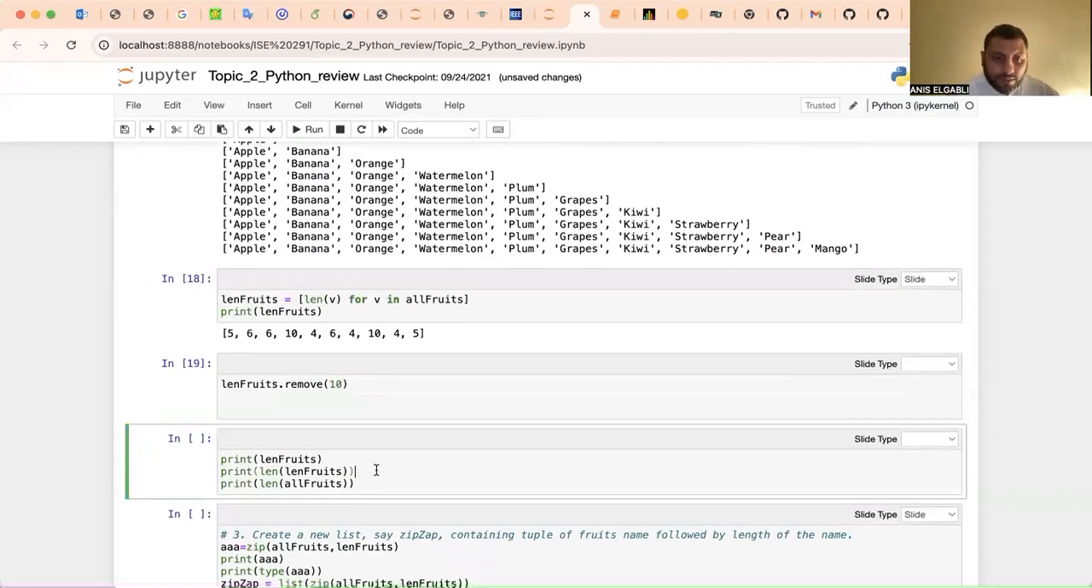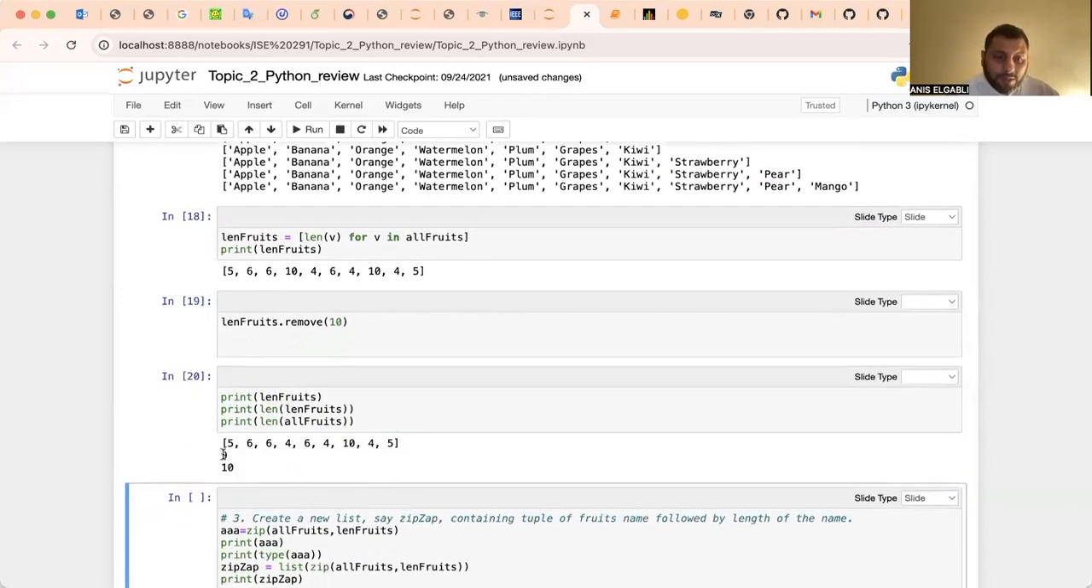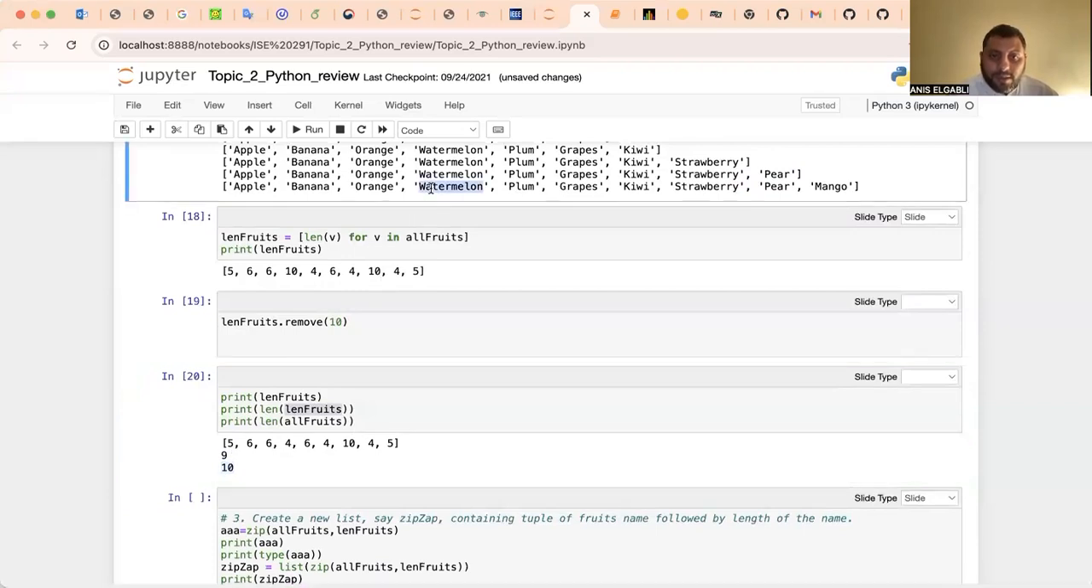Now we're printing the elements, and here we are printing its length. And then we are printing the length of the original one that has the names. There's a difference in length here. The number of elements in the first is equal to 9 because we have removed one element, while the number of elements in the original is equal to 10. There are 10 fruits.